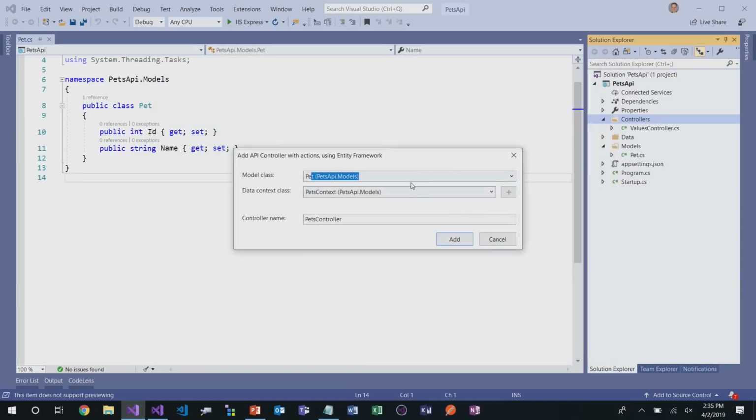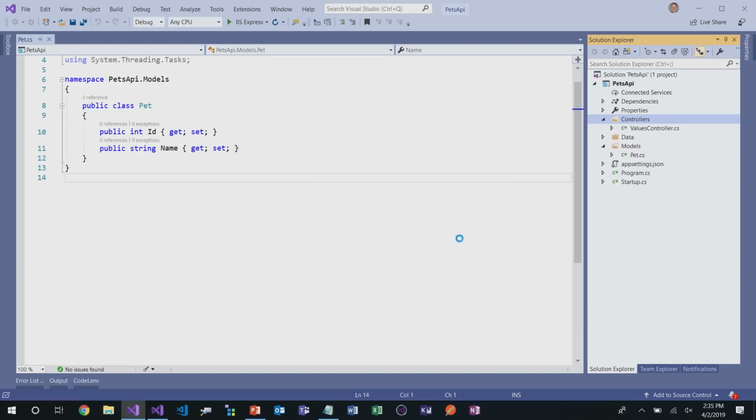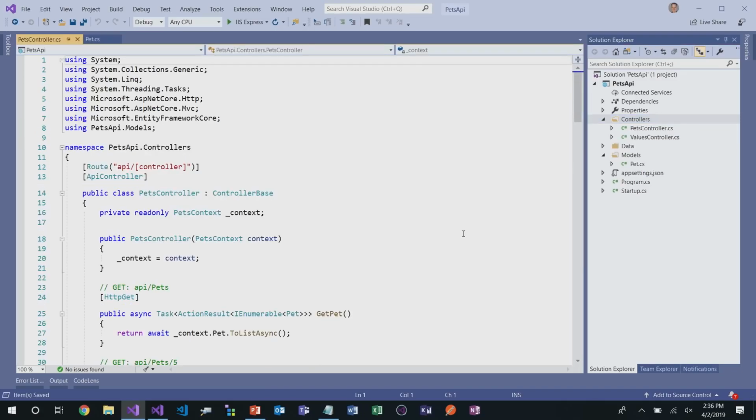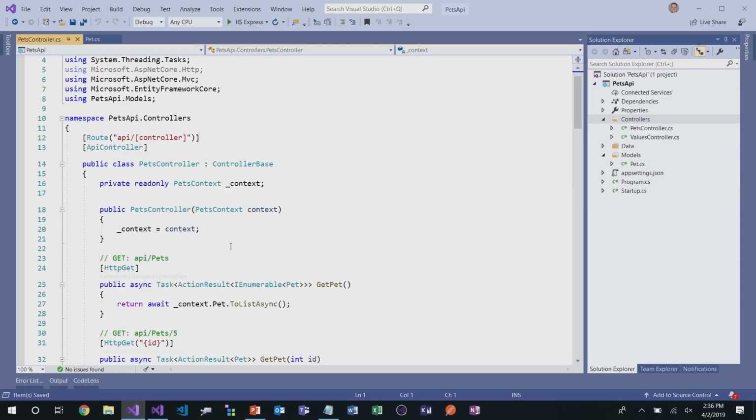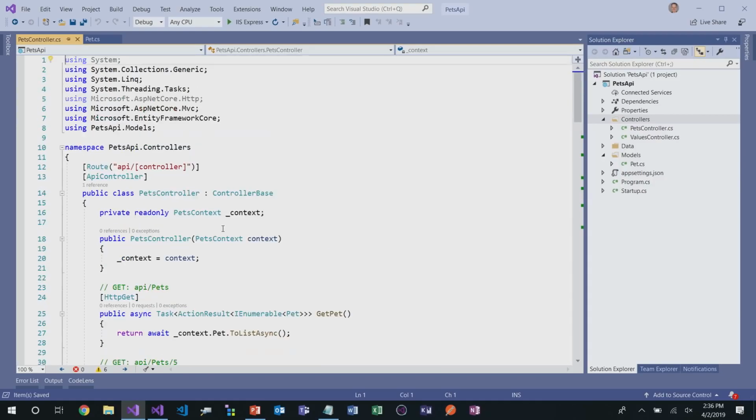Let's add that. For the model class, let's use pet. I already have a data context class that I'll just reuse. And for the controller class name, pets controller sounds great. So we'll go ahead and generate that. Now Visual Studio is going to take care of generating for me an entire API controller class with action methods that match all the standard CRUD actions like get, post, put, and delete. And all the code for interacting with Entity Framework Core is already done for me. So that's great. So I've got my API all set to go here.